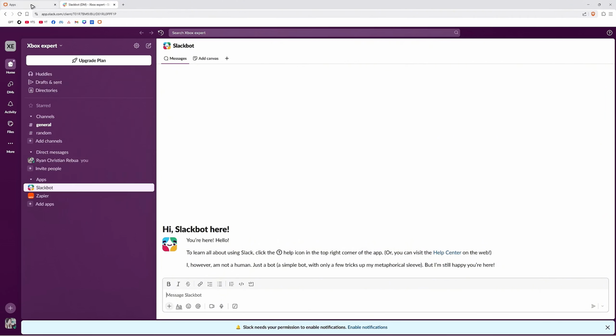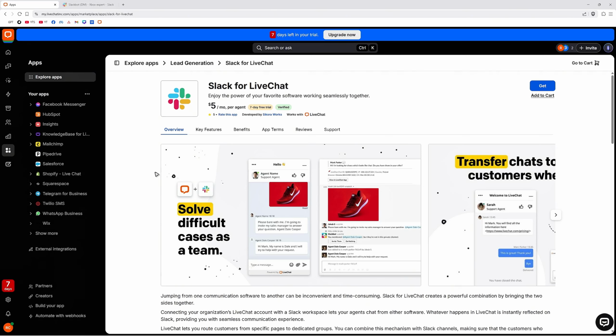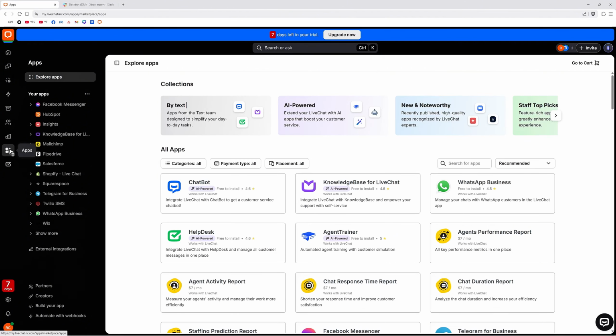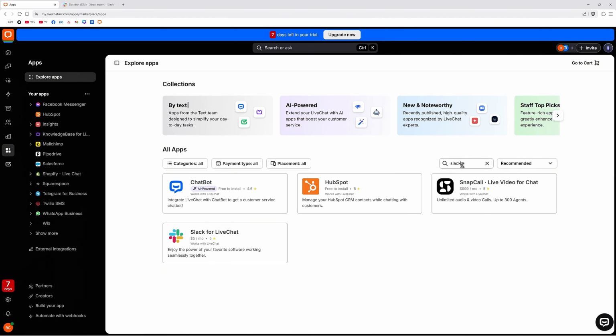Okay, so we're just going to be using the official integration right here under live chat. Now what you'll do is just go ahead over to apps in the left panel. Now go ahead and use the search bar and look for Slack. And here we have Slack for live chat.